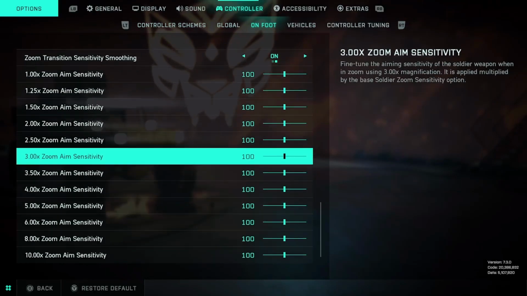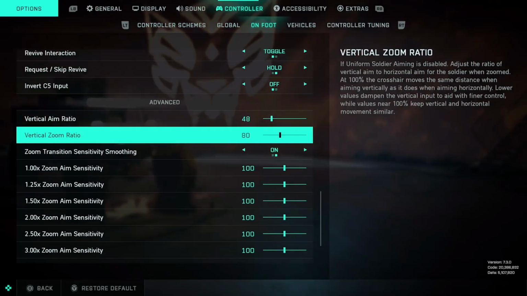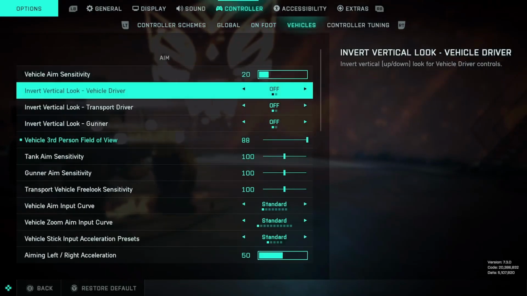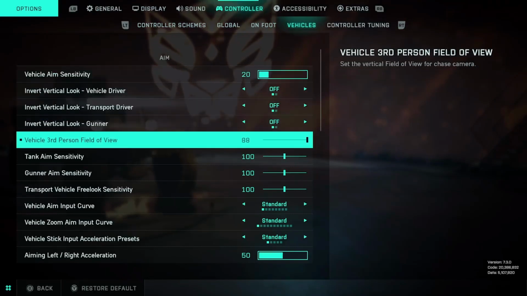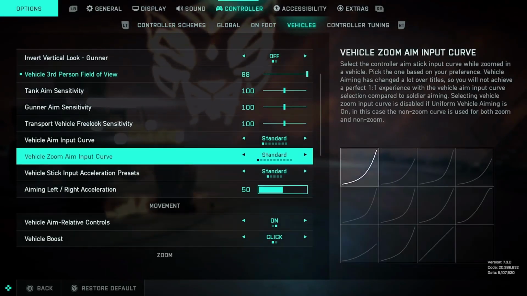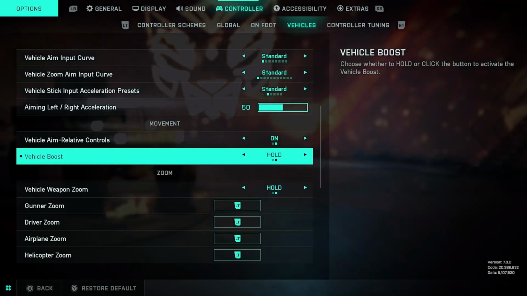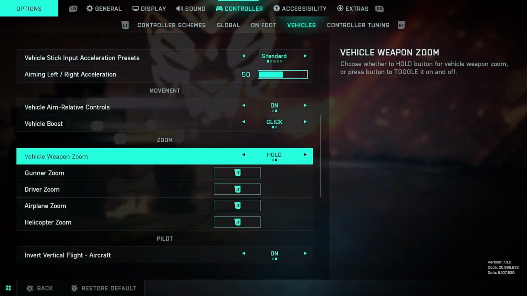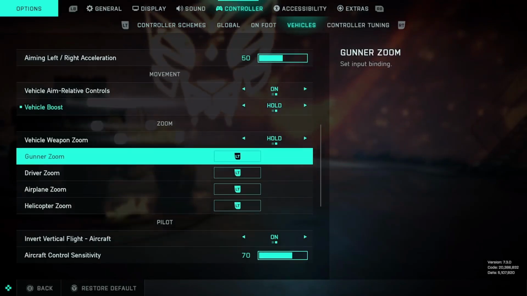Vertical aim ratio, none of this that I've gone through. You can go through all of these zoom aim sensitivities if you really want, but I don't. I don't want to go through all that. Vehicle aim sensitivity, I like 20. All of these things, gone through some of these. Standard. Vehicle boost, I like hold because you're holding down the boost.